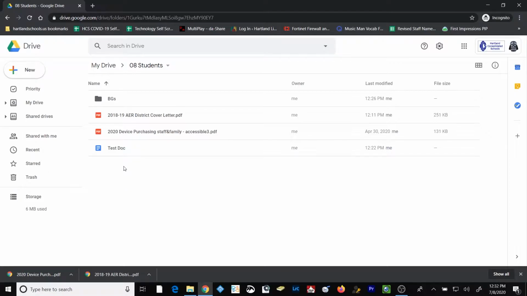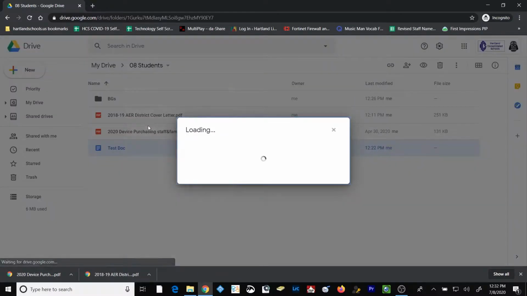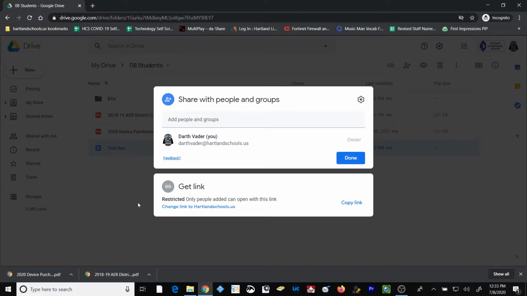Simply browse to and select the file or folder you want to share. Right-click on it and select the Share option from the pop-up menu. There are two sections to the Share window. The top section gives you the ability to share the document with a specific or a group of specific individuals.